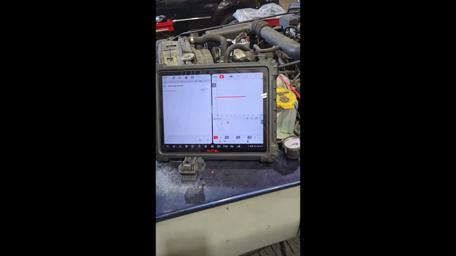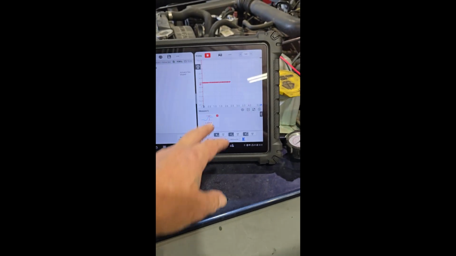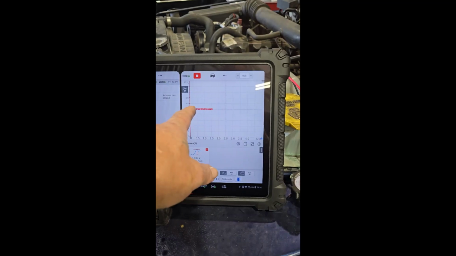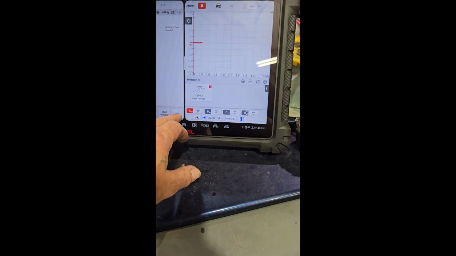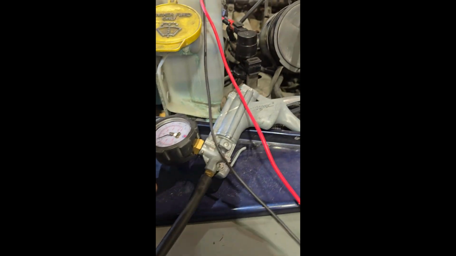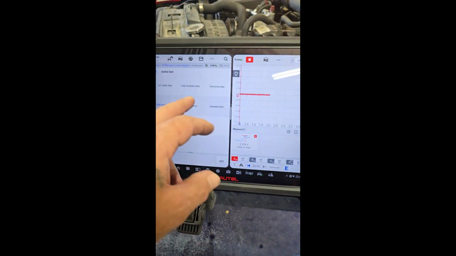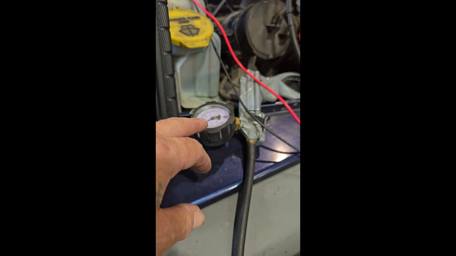Now my last little test I've got going, just because I've got other stuff going. I'm trying to get better at using this scope and figuring this thing out. But anyways, I'm scoping the purge valve right now, and I've got a vacuum gauge hooked up to the canister side of the purge valve.